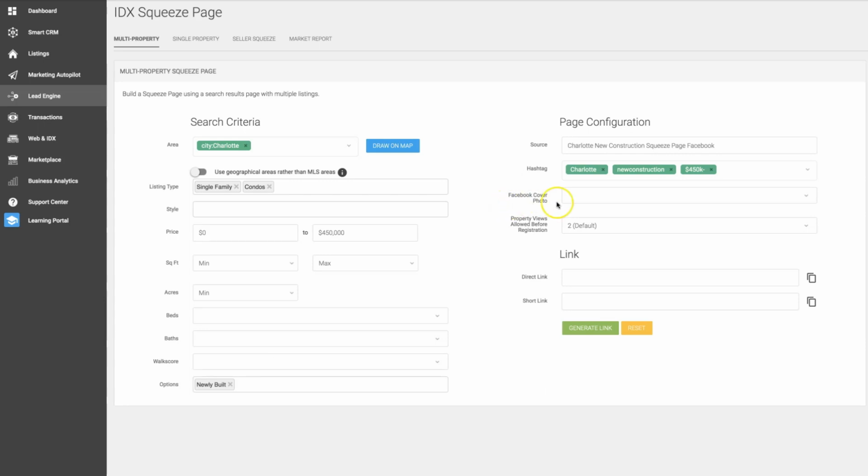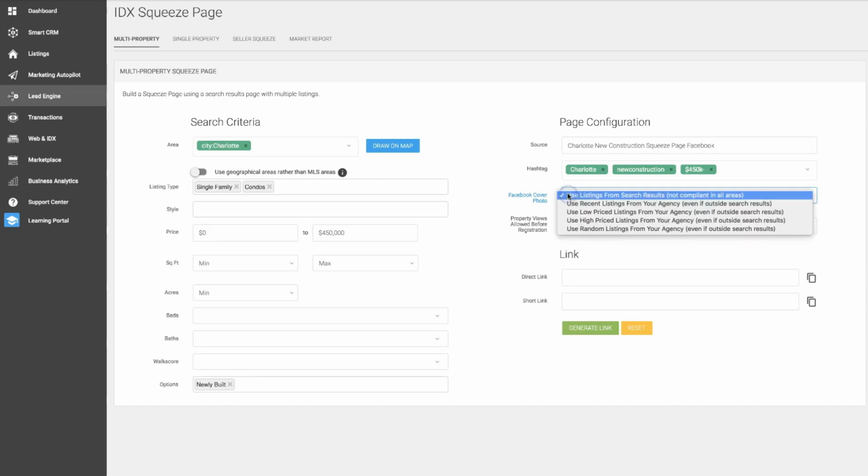And next we'll add in the Facebook cover photo, and this is going to tell Facebook what photo to use in the post. And so you'll want to check with your MLS and find out what their rules are for what type of listing images you're allowed to use in Facebook ads. And if you're allowed, I would suggest using listings from the search results. But if you need to use a photo from a listing from your agency, then just select this Use Random Listings from your agency.